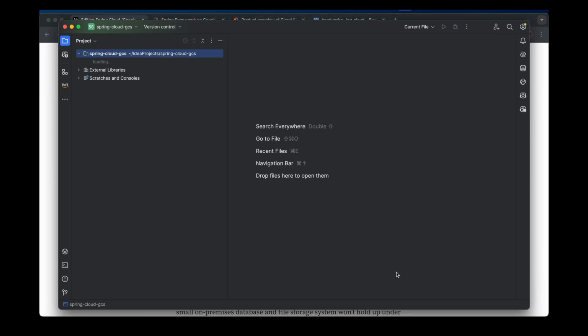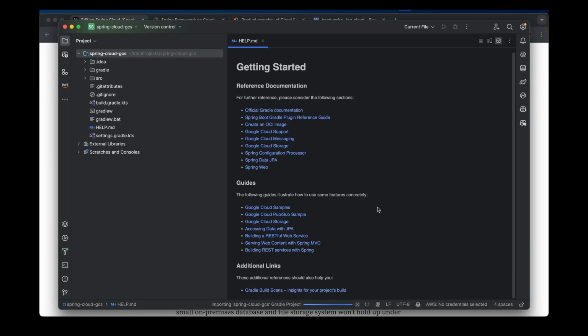Let's create it. So we create our project, but before we create our project, I will copy paste some things and then I will continue moving forward.